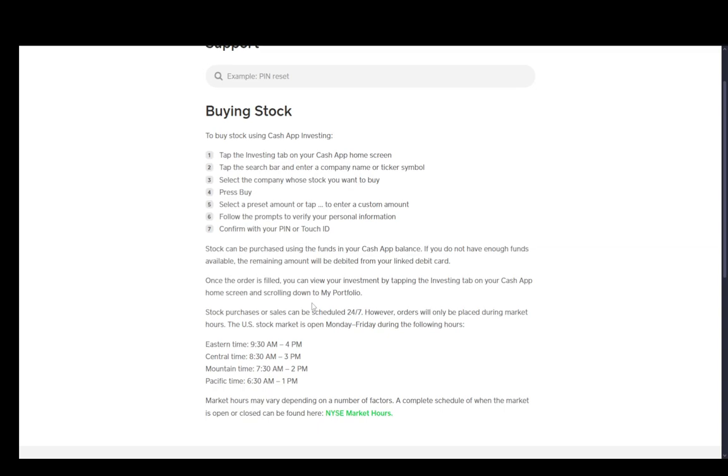Stock purchases or sales can be scheduled 24/7. However, orders will be placed during market hours. The US stock market is open Monday through Friday in the hours you see here.